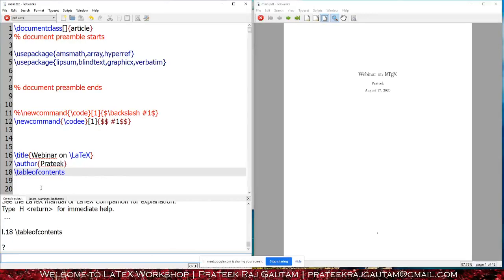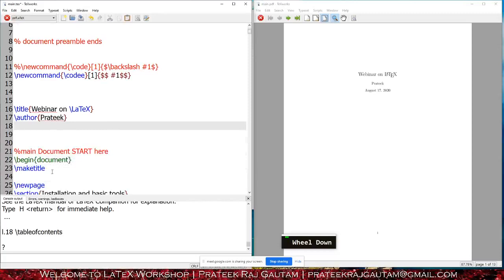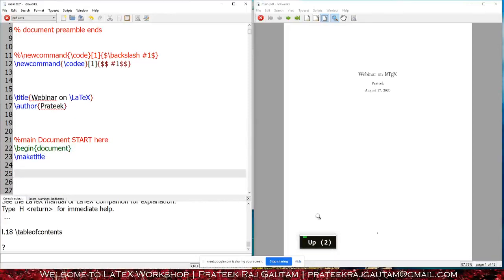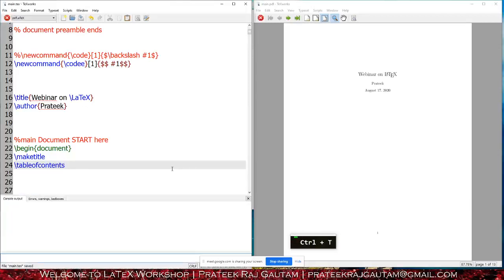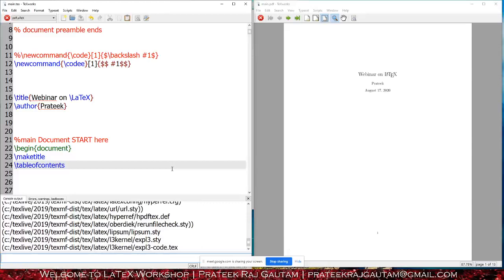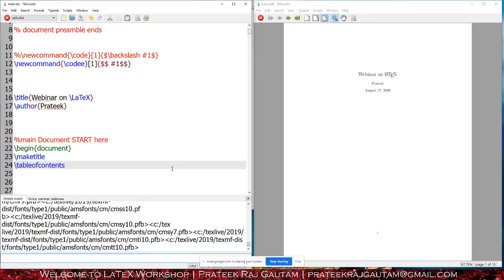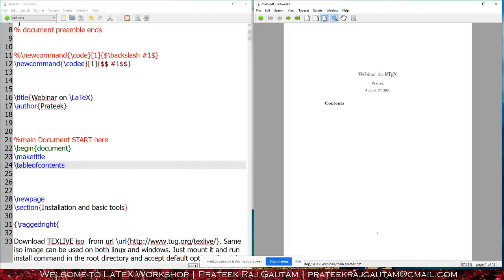I have given it after this author in the preamble section. I need to place it in the document section after begin document. So I will write it after make title and compile it. I have compiled it using PDF LaTeX only once, and I have got a table of contents, but there is no content, no list here.